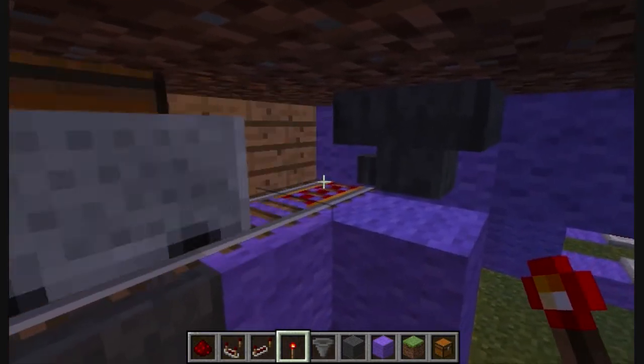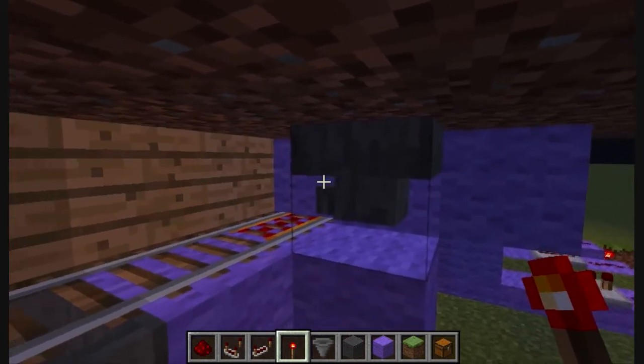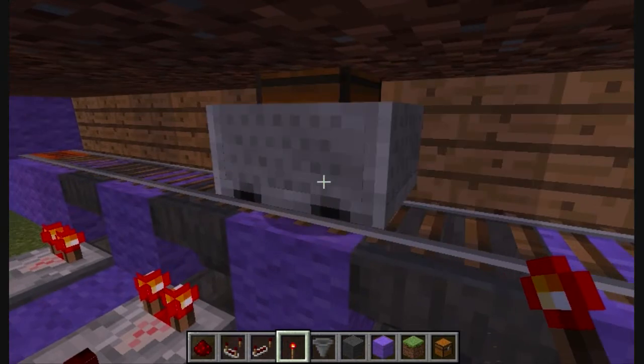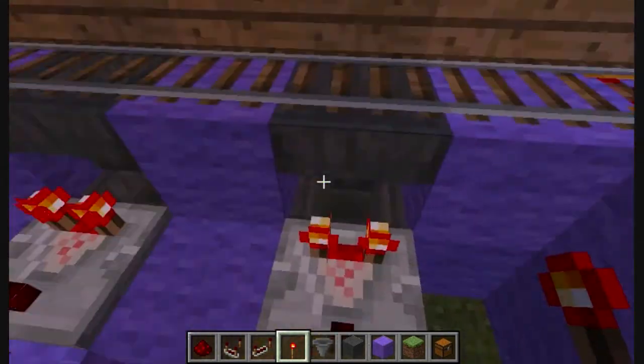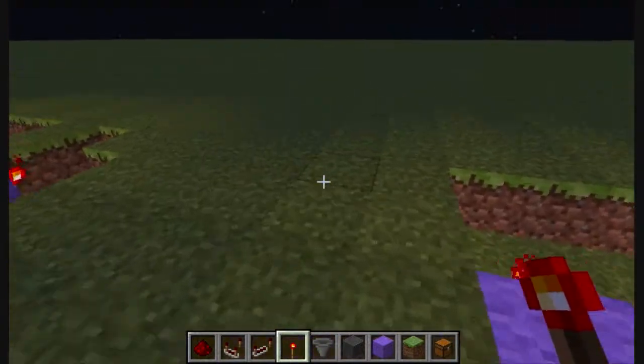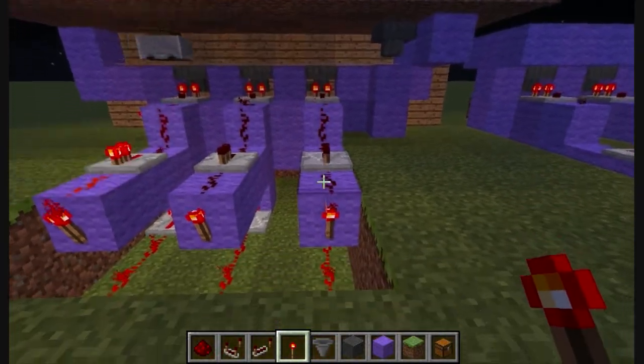That's the reason why it's a little bit slower, because this will actually only place 1 to 3 items at a time. So it basically takes a little bit longer. But this is the basic system here. What I'm going to show you is how to make each one of these units.